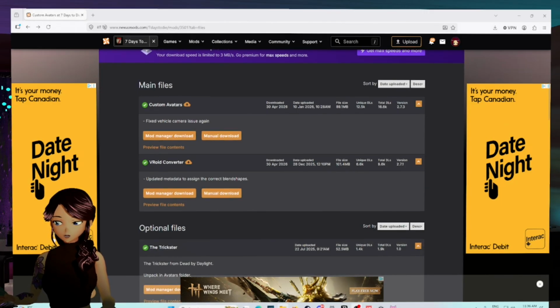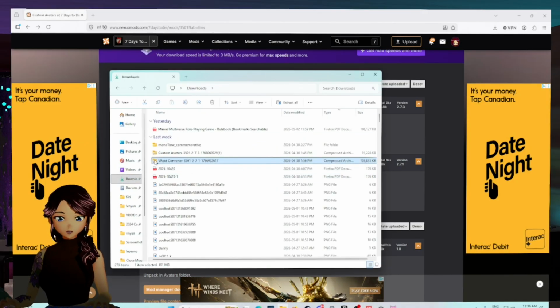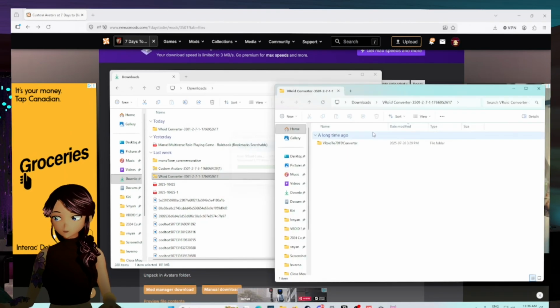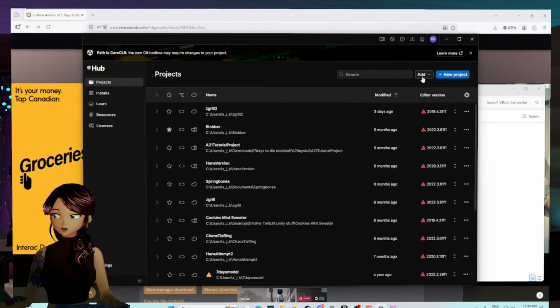Once you have those downloaded, we're going to go into our downloads folder and we're going to extract the Vroid converter. Not share, extract. There we go. Once that's all extracted, we're going to head on over to the Unity Hub. We're going to click Add Project from Disk.